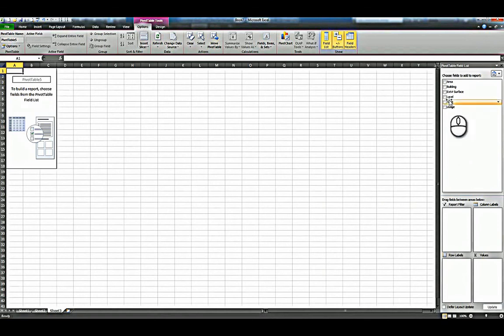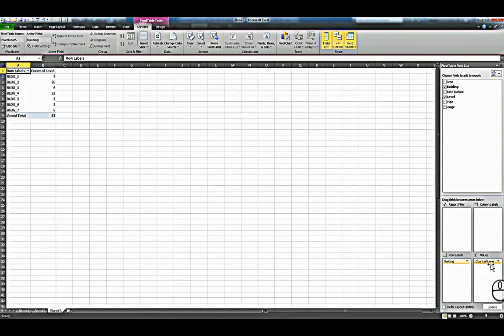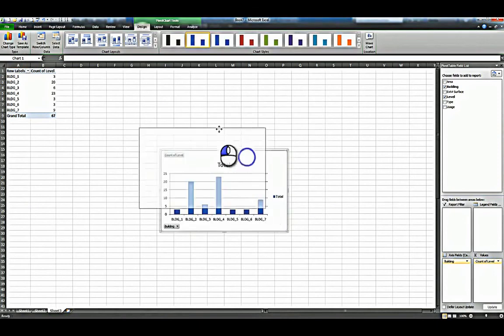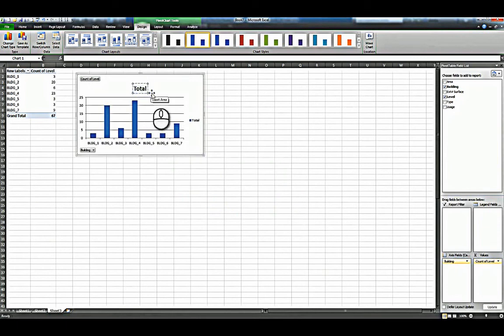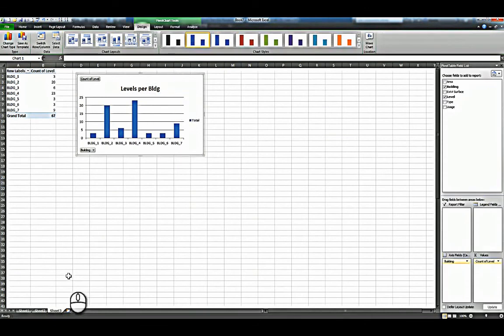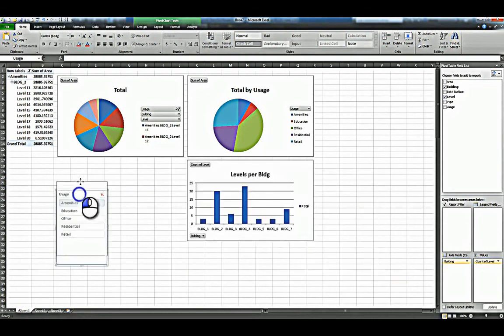Your blank pivot table shows up as before, and this time we want building and level. The level we do want to sort, and we want to sort by count. So you can see we have buildings 1 through 7 and how many levels each one has. Let's go ahead and create a pivot chart. And we'll do the stat column in this particular situation to display levels per building. And now you have a pie chart for just that. Again, I'll use Control-C to copy to the clipboard, and then I'll Control-V to place it where I want.